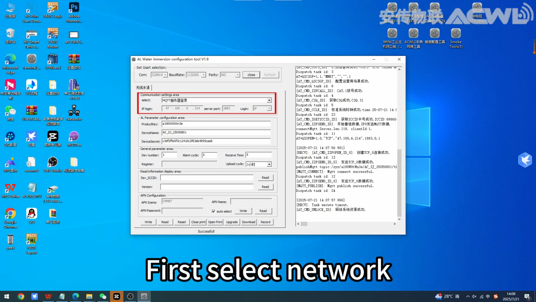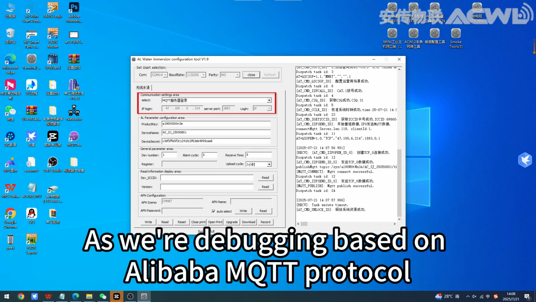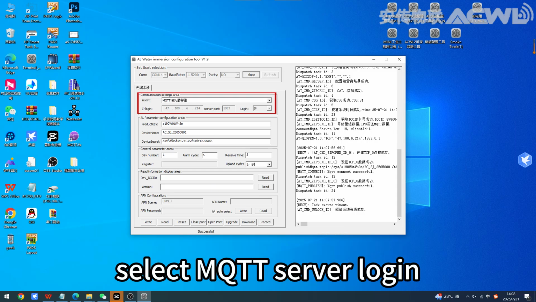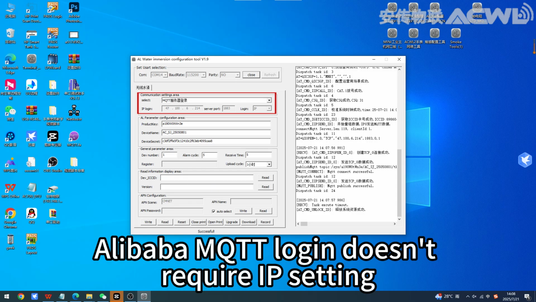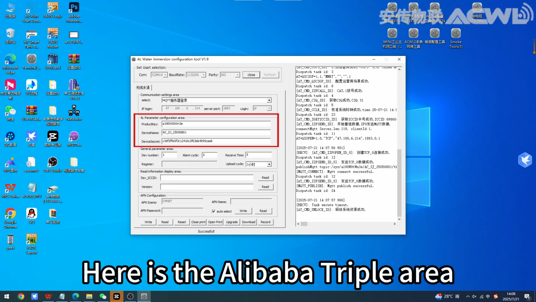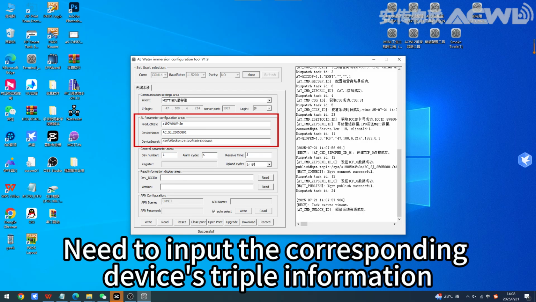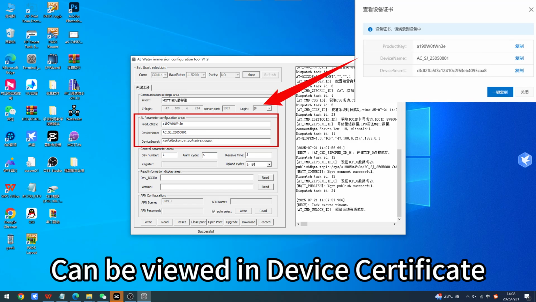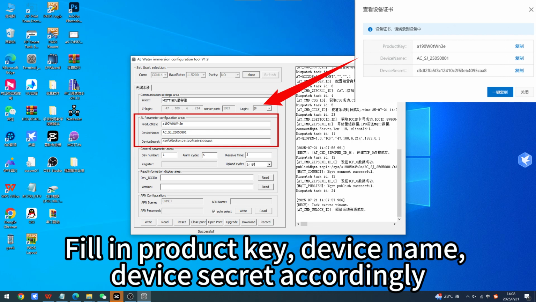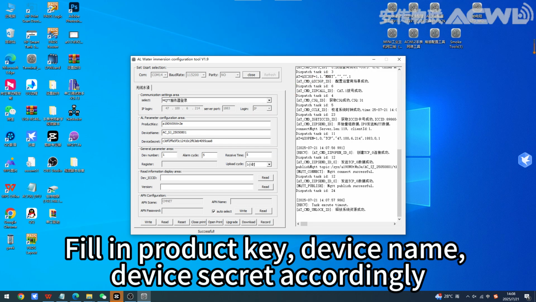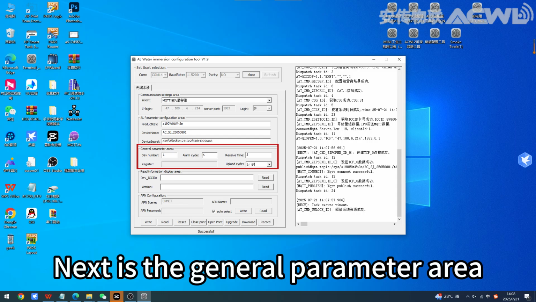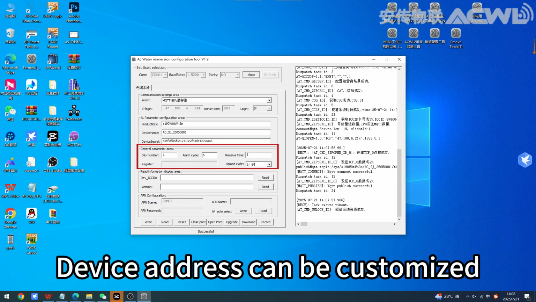First, select Network, as we're debugging based on Alibaba MQTT protocol. Select MQTT Server Login. Alibaba MQTT Login doesn't require IP setting. Here is the Alibaba triple area. Need to input the corresponding device's triple information. Can be viewed in Device Certificate. Fill in product key, device name, device secret accordingly. Next is the general parameter area. Device address can be customized.